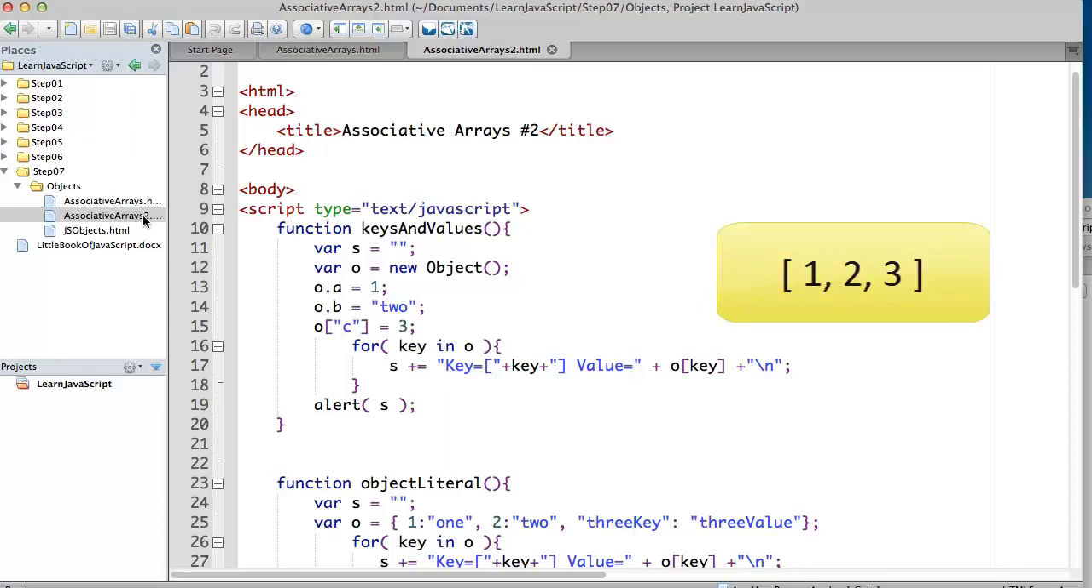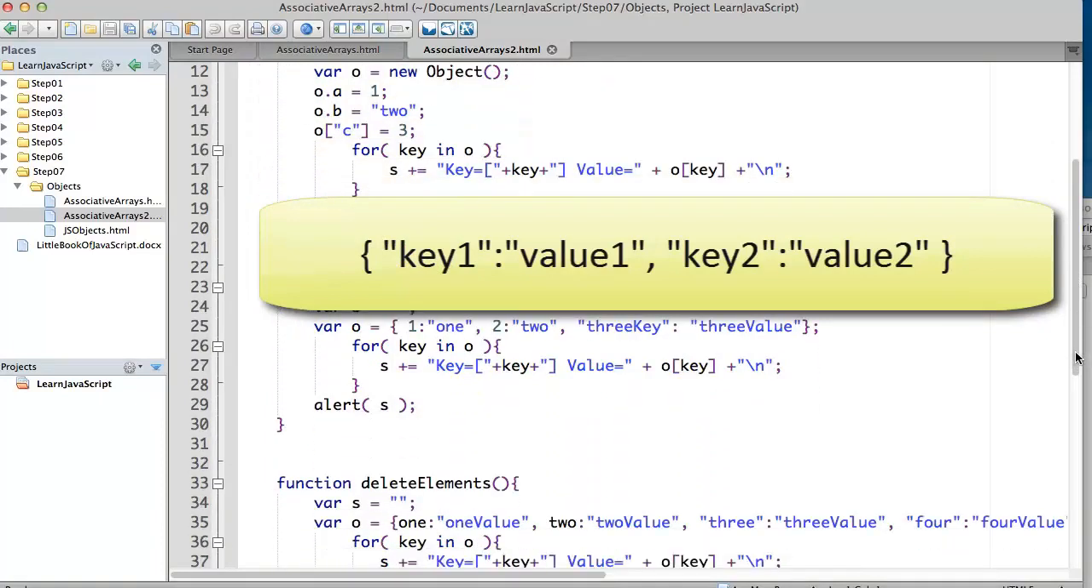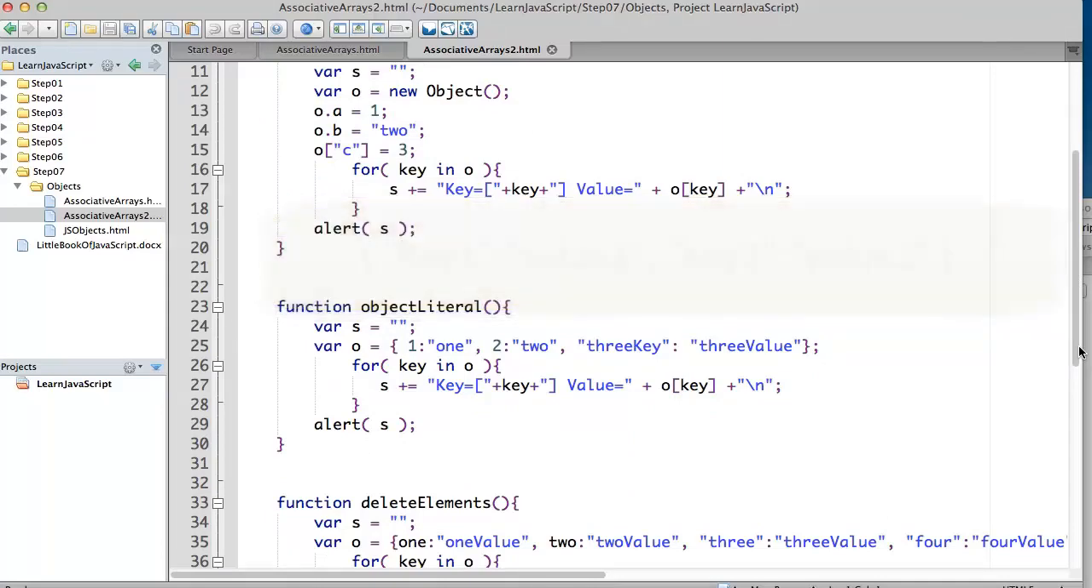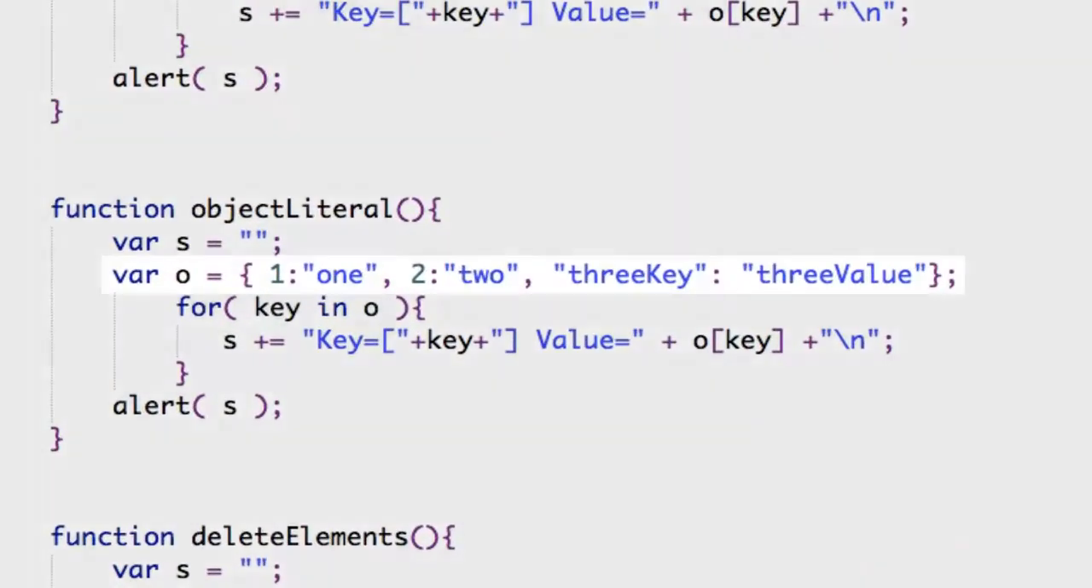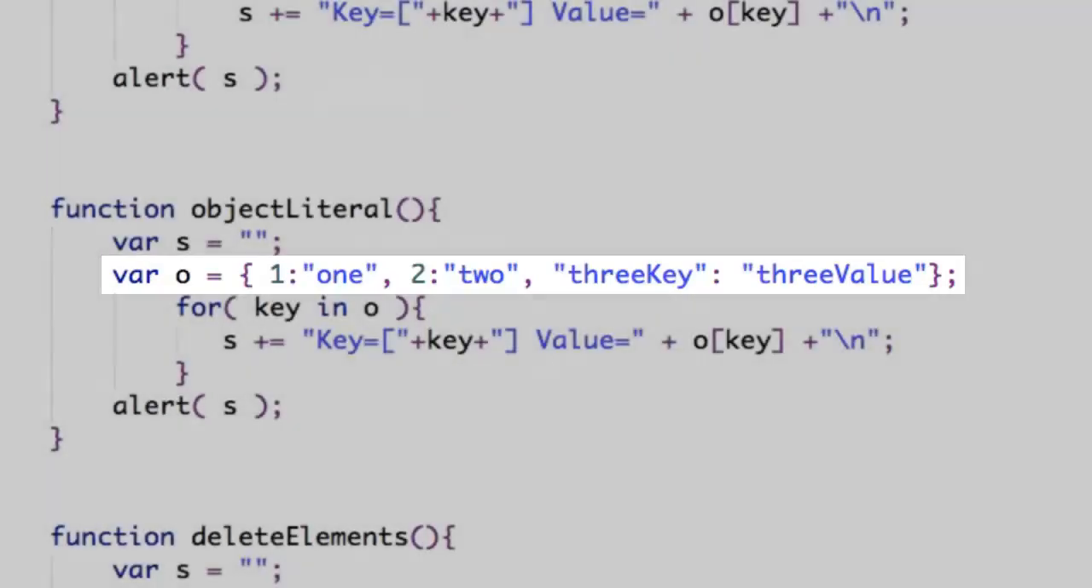With an object literal or an associative array, the syntax is like this, with curly brackets containing key value pairs divided by commas. So here I've got 3 items, that's 3 key value pairs. The first key is the integer 1 and its value is the string 1. The second key is the integer 2 and its value is the string 2. And the key here is not an integer, it's a string, and I can mix the different types of keys in a single object or associative array, and its value is the string 3 value.